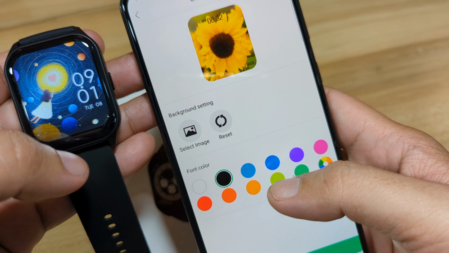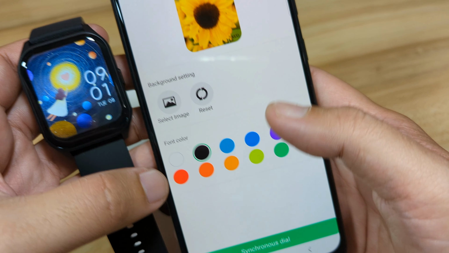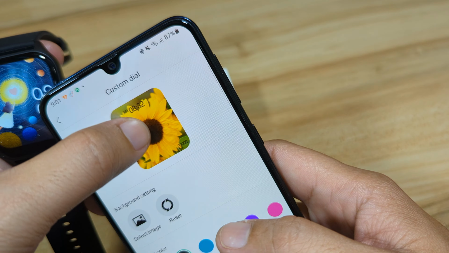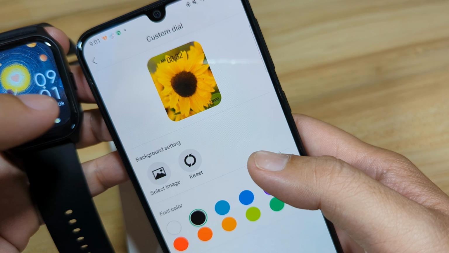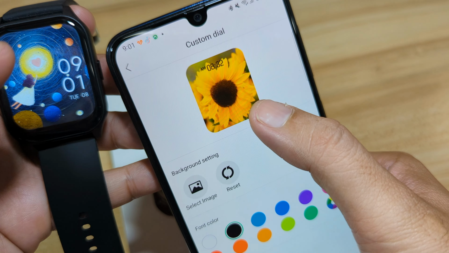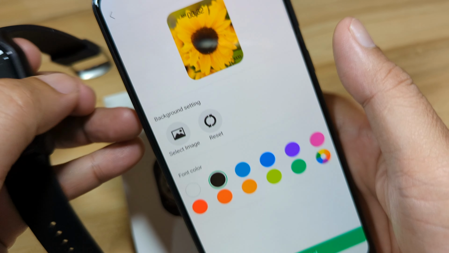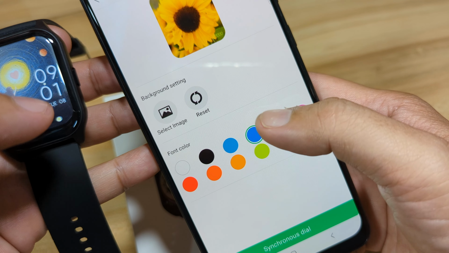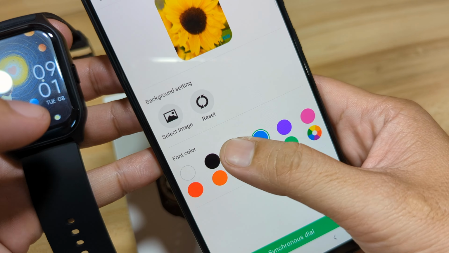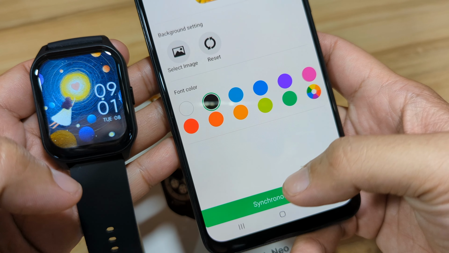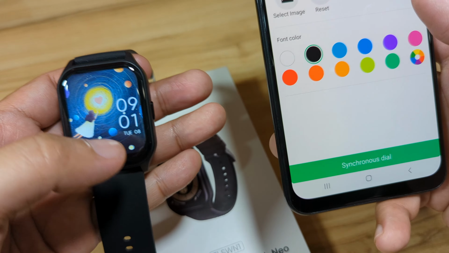Okay, and that's it. So these are the settings for your wearable. You can add an image and change the font color. Can we change the location of the time? No. Okay, so there's a time here, and we have somewhat the steps here, I think, on the bottom part. Okay, so that's it. Then after that, tap on screen synchronous dial.